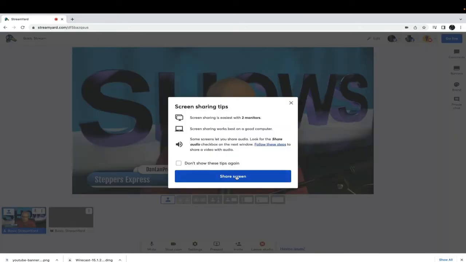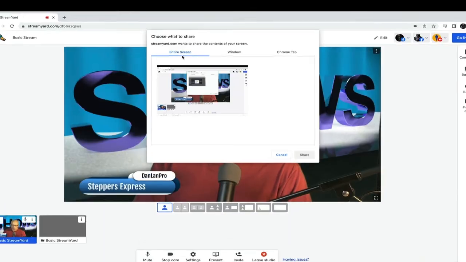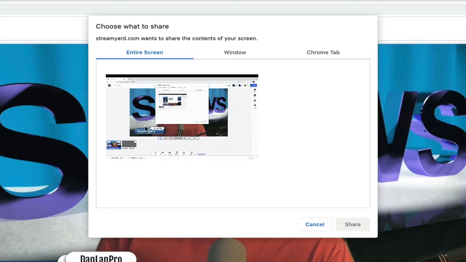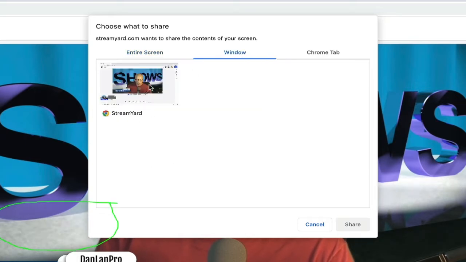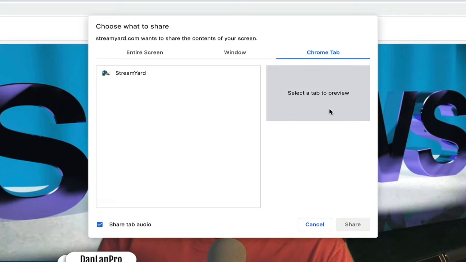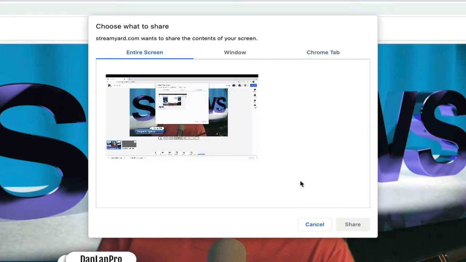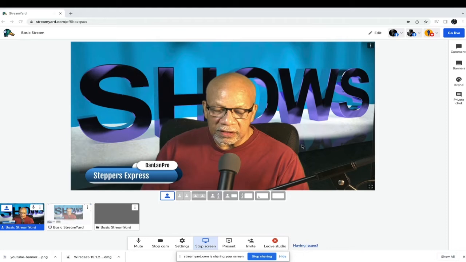So this is share screen. I'm going to show you how to share screen. You hit share screen. You notice we have an entire screen, which is anything that's on my screen. We have a window, and you see here I can point to StreamYard or whatever comes up. If I had another application open, it would come up in my window, or I can go to a Chrome tab and select whatever that is. In this particular case, I'm just going to hit share screen. I'm going to select, and then I'm going to hit share screen.